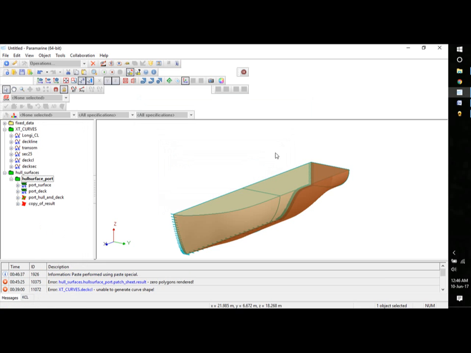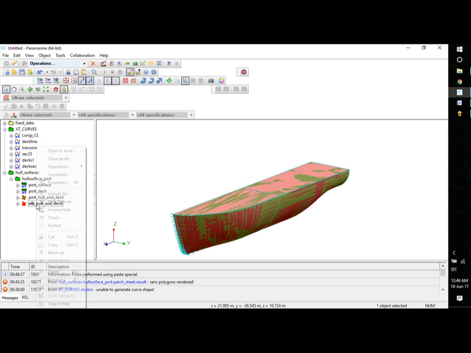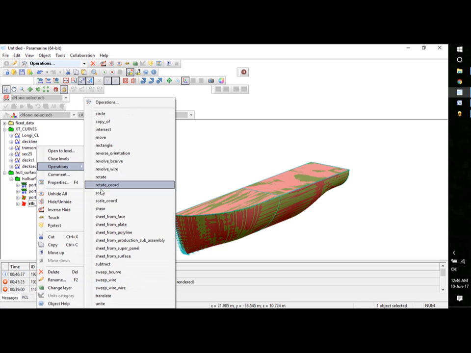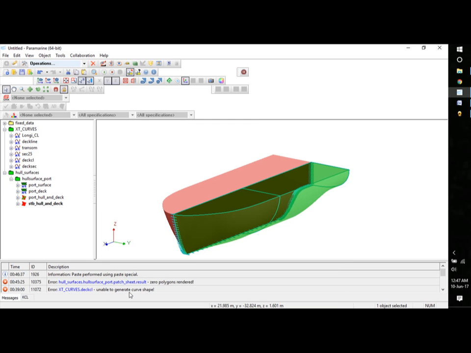Paste as a copy of, right? Rename that to starboard hull and deck, right? And do a scaling operation on this. So just go to operations and go to scale coordinates. So the only coordinate that you're going to scale is the y coordinate. That's -1. Right. So you get that.